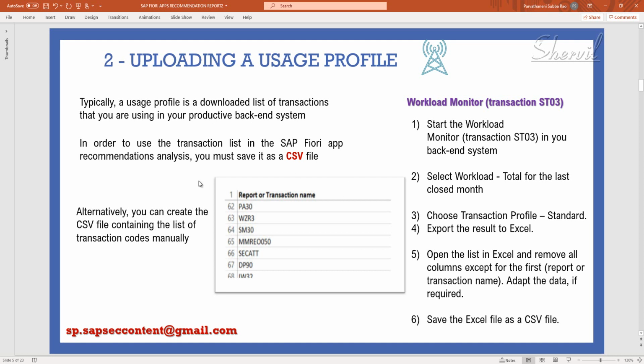Now, like I said earlier, you can get that list by using the transaction ST03 or ST03N, and you can take the Basis team's help to get that list. And here, if you see, I have listed the steps of getting the transaction code list from ST03 or ST03N. But whichever way you get that list, it should be saved in .csv format.